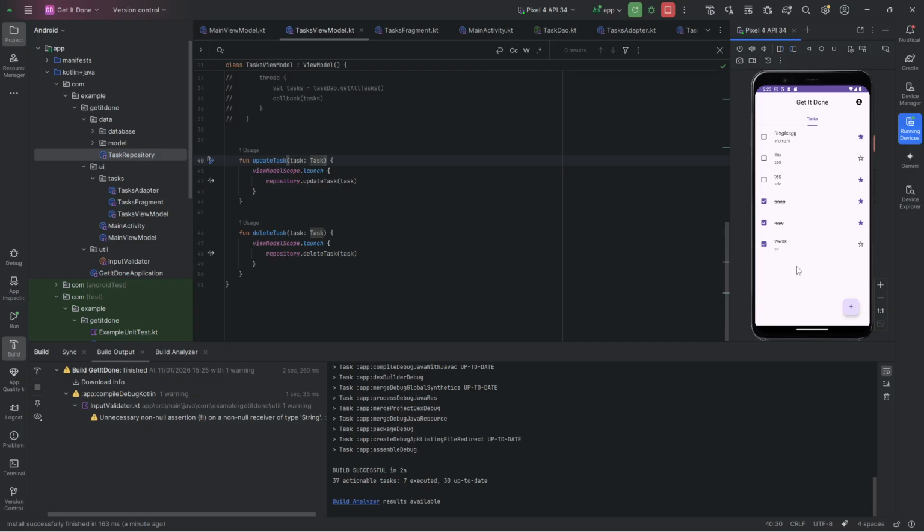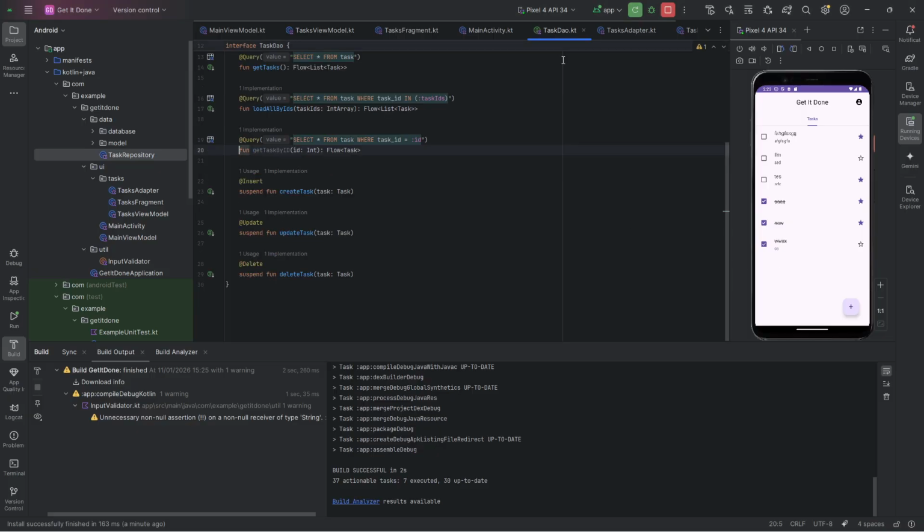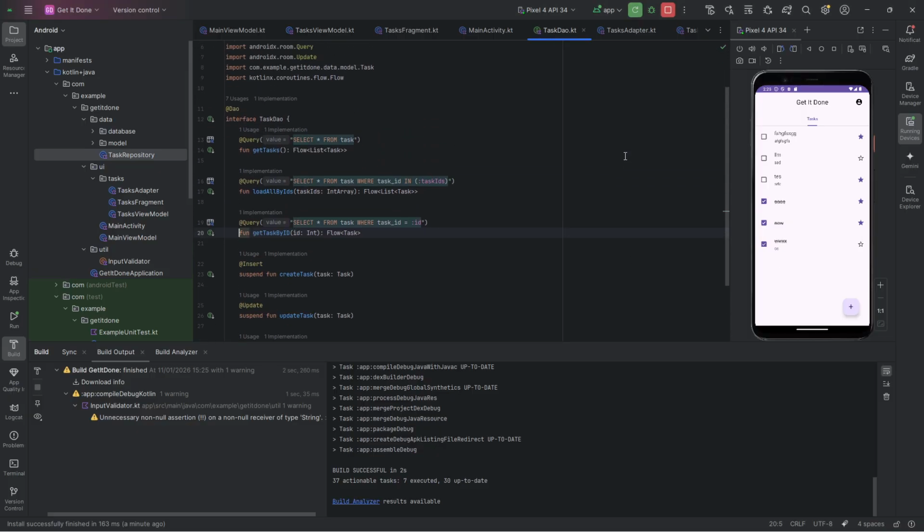Whenever there's a change to the task table, this flow automatically emits. We collect the latest list of tasks all the time, just with this small bit of code. How good is that? So maybe a little bit to take in there. If I head back to the task DAO, all we've really changed is the return type from a list of task to a flow of list of task, and then in the fragment collecting it. That's really the only code change we made.